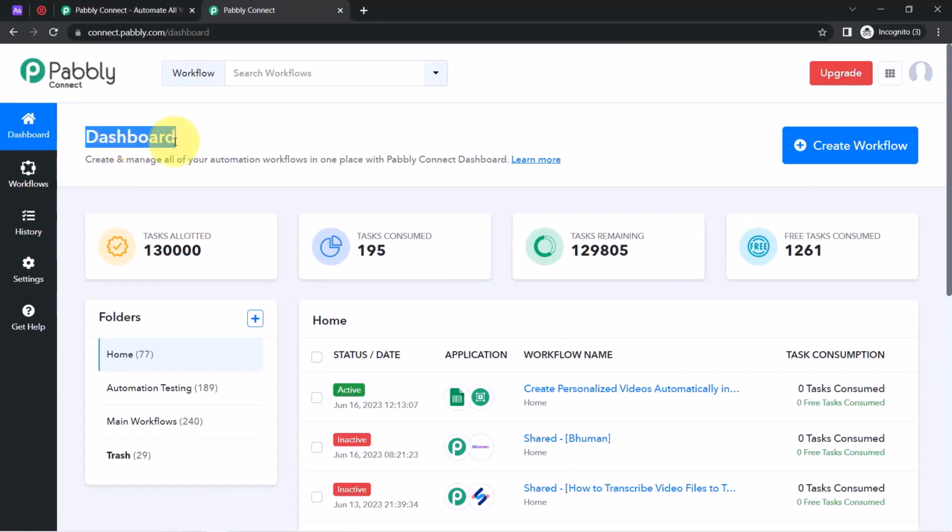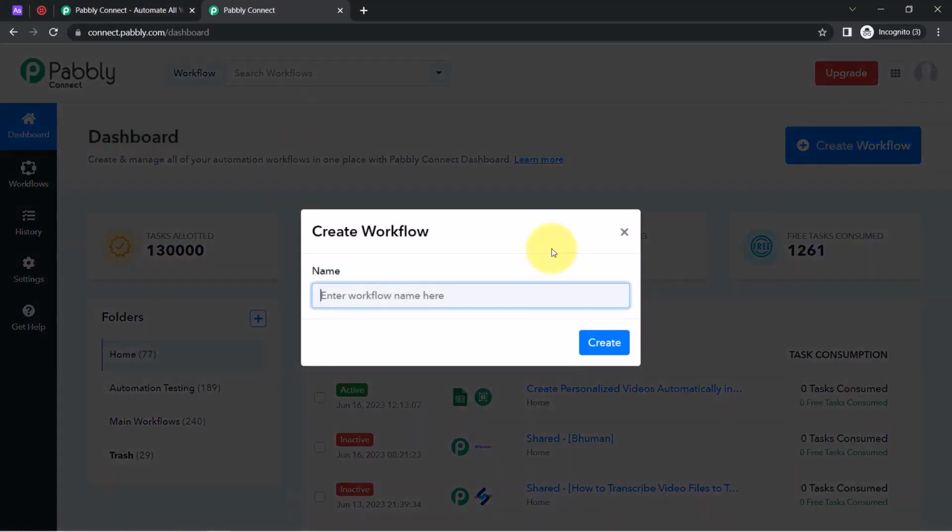Now once you reach the dashboard, click on this blue button, create workflow, and provide any random name to your workflow, to your automation. I am providing the name: send SMS to multiple users from Airtable.